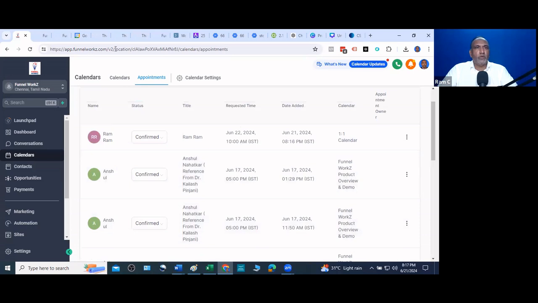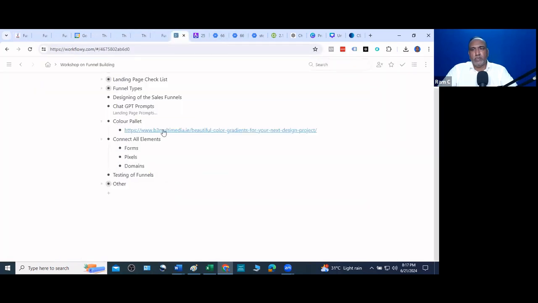Right. This is how a funnel can be built. Actually, it's almost an hour. Actually, we have completed the funnel. We have even tested it.